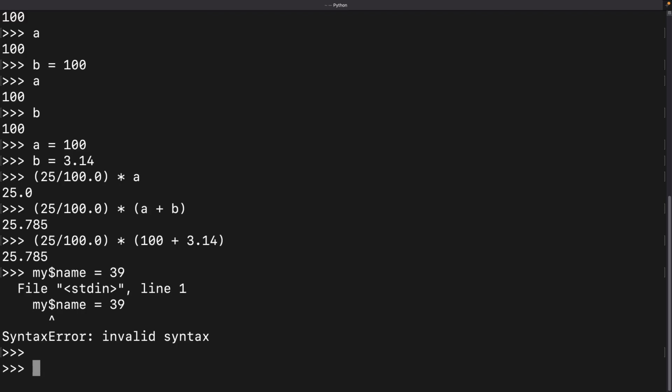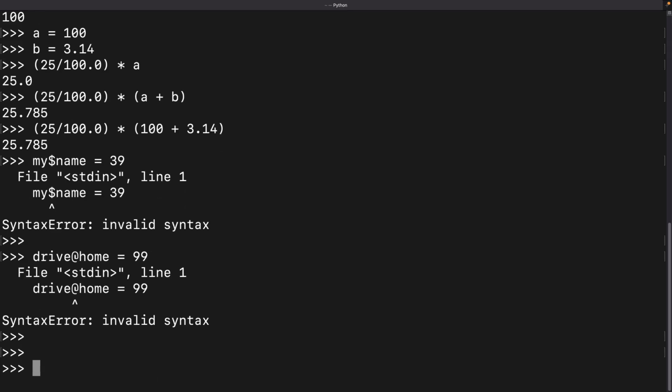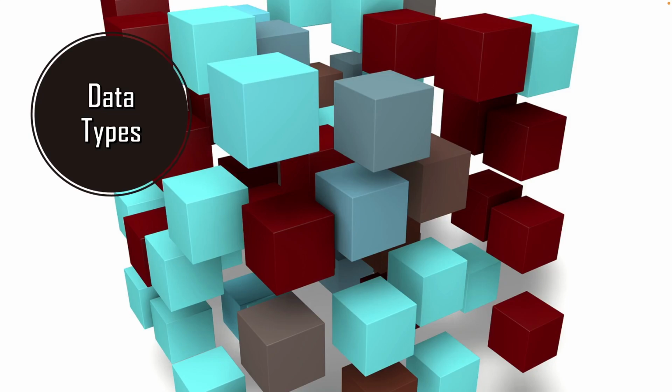Is it a valid identifier? No, we can't have a special symbol. In the coming session, we will learn about data types.